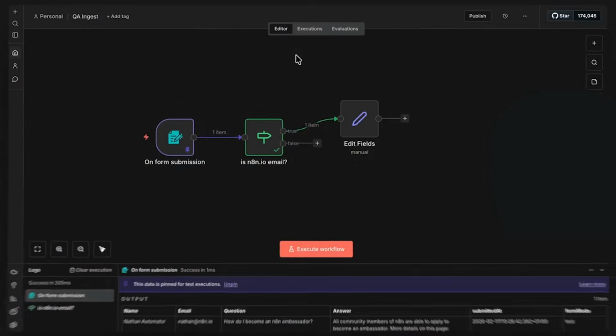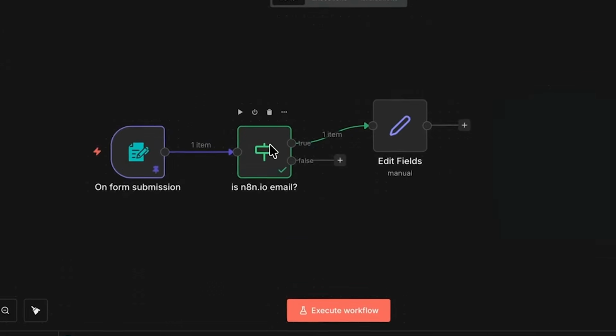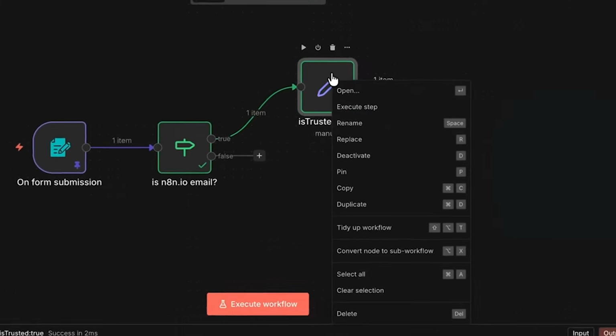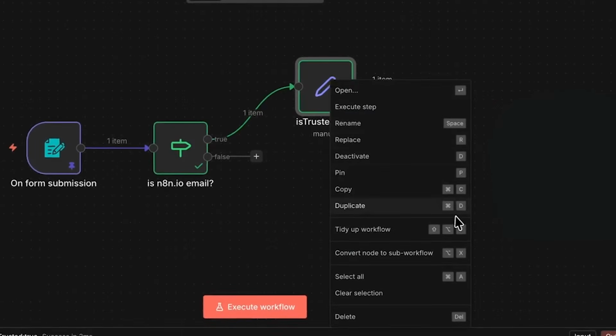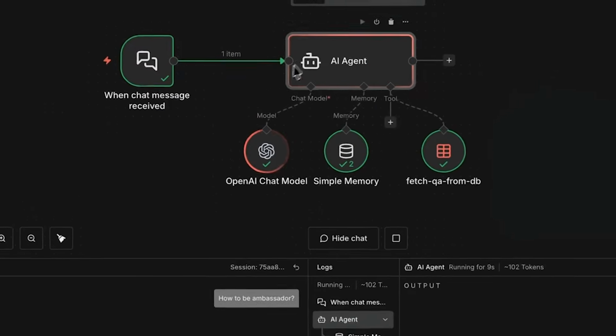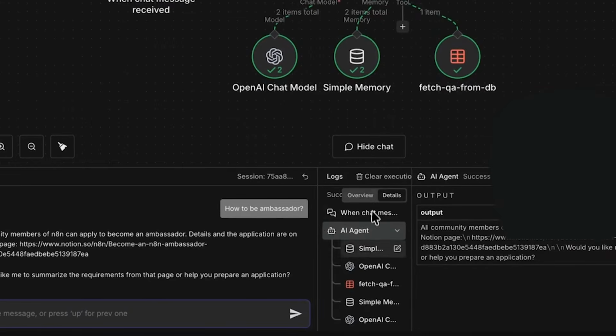n8n uses a graph-based workflow model. Instead of building a vertical list of steps, you design workflows through a visual canvas by connecting nodes. You can branch into multiple paths, merge data back together, loop through items, or route information dynamically across different parts of the workflow. As workflows become more complex, especially when you're working with multiple APIs or advanced logic, that added flexibility can really make a difference.